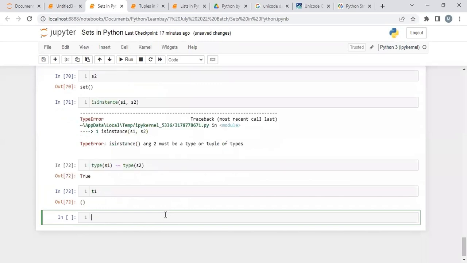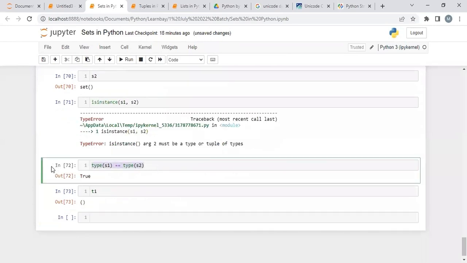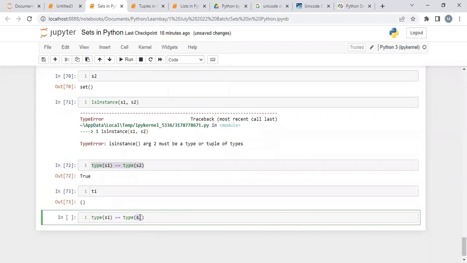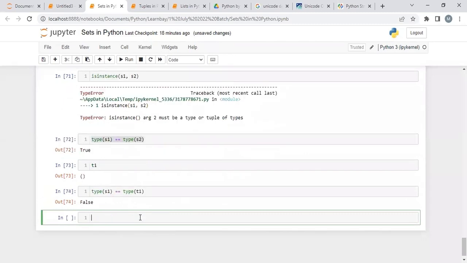So if we have T1, T1 is a tuple, S1 is a set, so it will give you false, right? All right, any more questions?